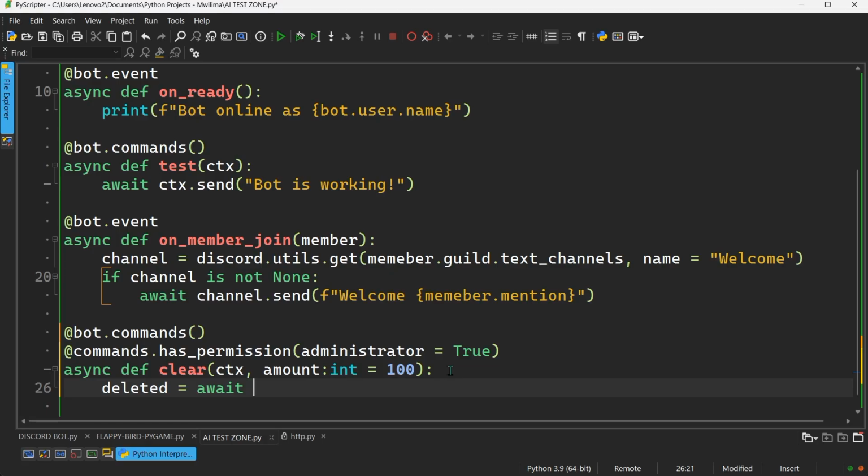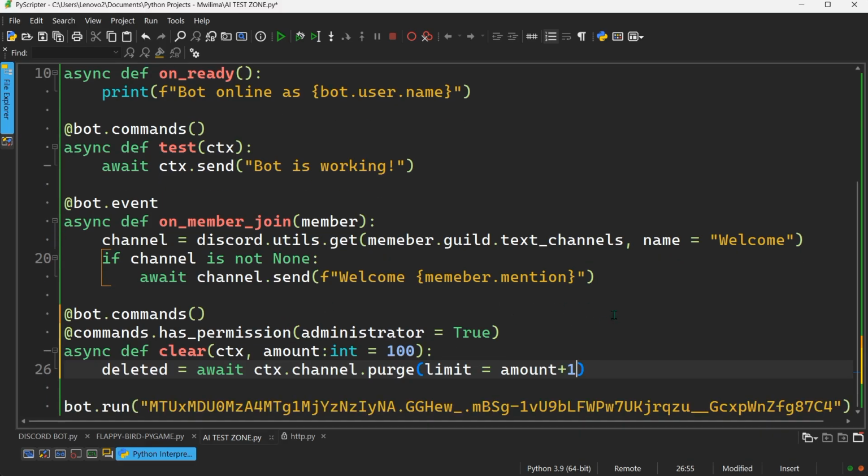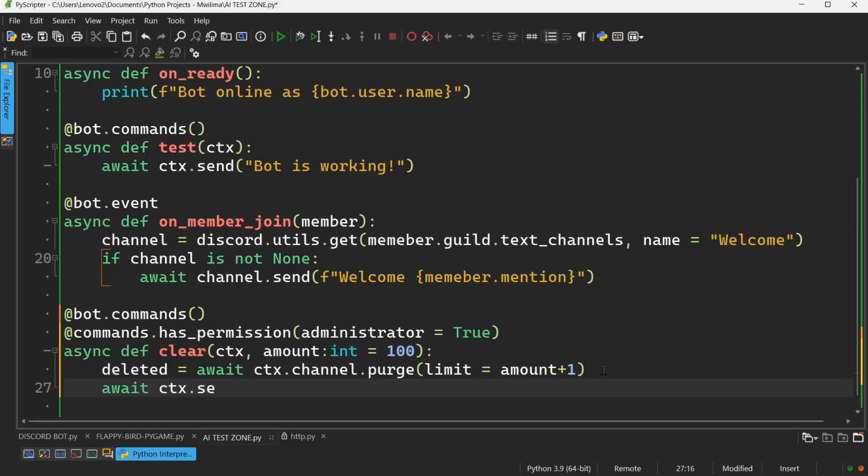So I'm going to go into this function right here, and I'm going to type in deleted is equal to await just like this. Then await ctx.channel.purge. Make sure this purge keyword is spelled correctly, and I'm going to set limit equal to amount, which is the amount right here, and I'm going to add a +1 just in case. Then right below this deleted, I'm going to type in await ctx.send. Then I'm going to add an F right there, and I'm going to say deleted len, which is short for length, and I'm going to say deleted just like that. Then I'm going to type in -1 right there. Then right here, I'm going to type in messages.